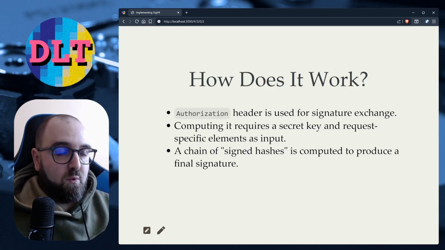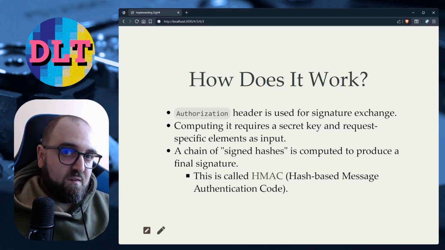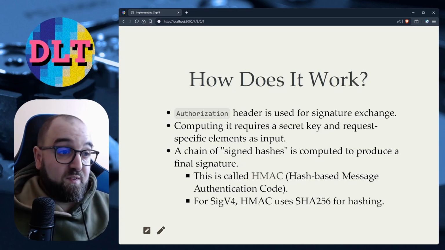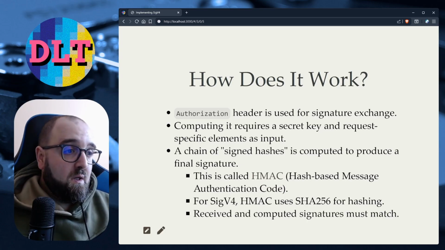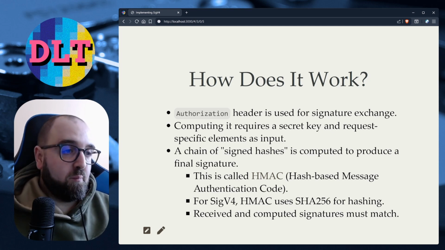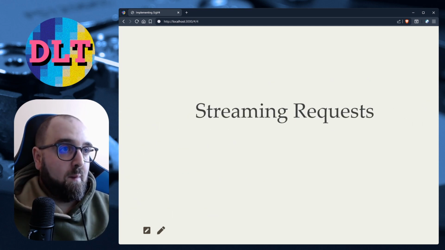And then we compute a chain of signed hashes to produce a final signature. This is called HMAC, which is hash-based message authentication code. For SigV4, HMAC uses SHA-256 for hashing, and as I just told you, received and computed signatures must match. This is from the point of view of the server.